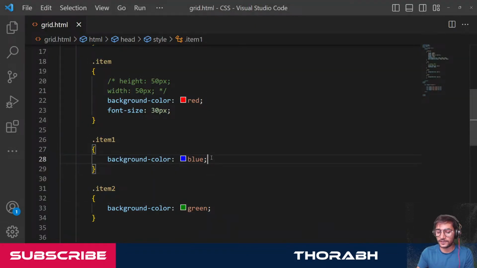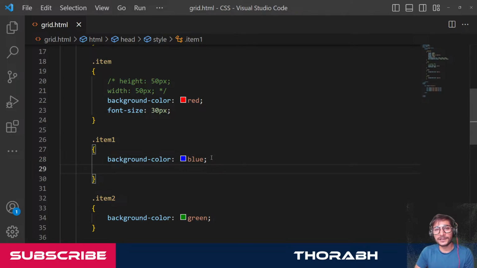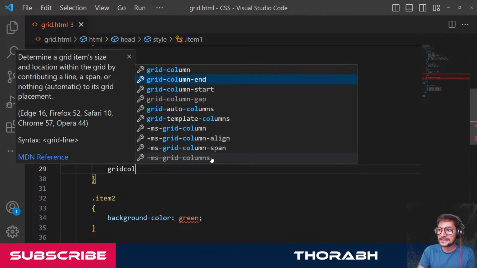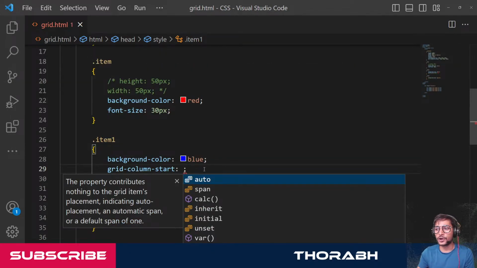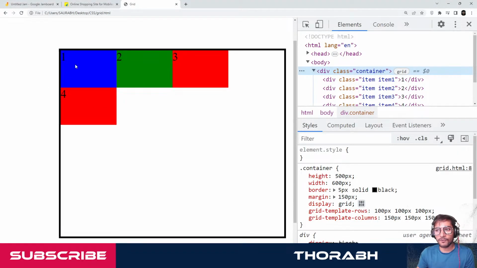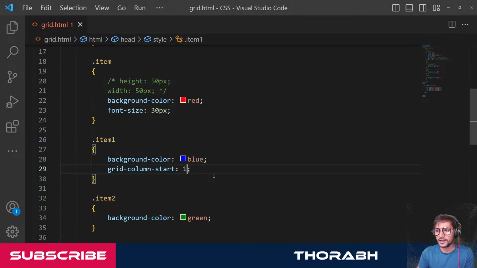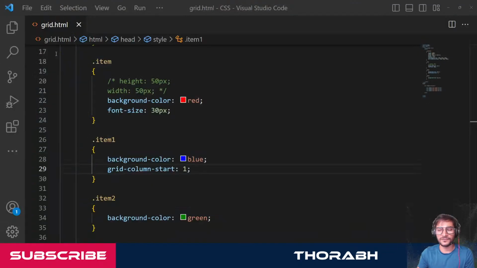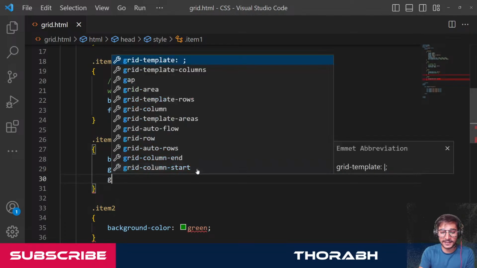Nice. Now let's go to item 1. And now I can ask it to span across the cells by using a property called grid column start. So I can go and write grid column start. So I want it to start from 1. Now I don't have to worry about it because it's already starting from 1. But let's just mention it. Okay, fine. I want you to start from column number 1. That is here. But it's already starting from here, so that's fine. But the ending is important.